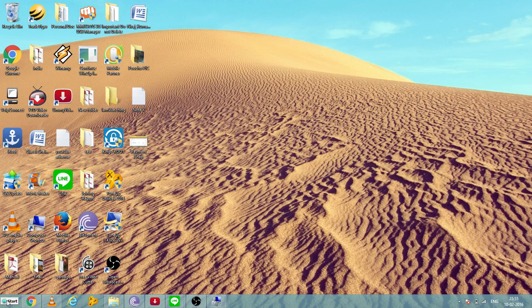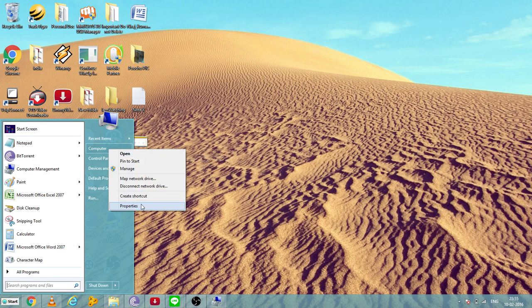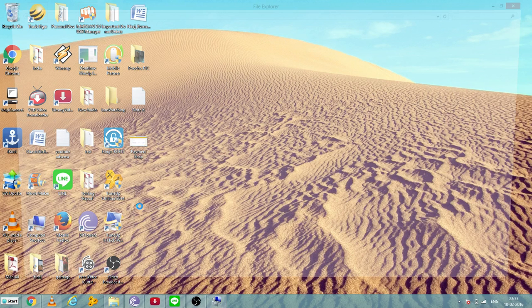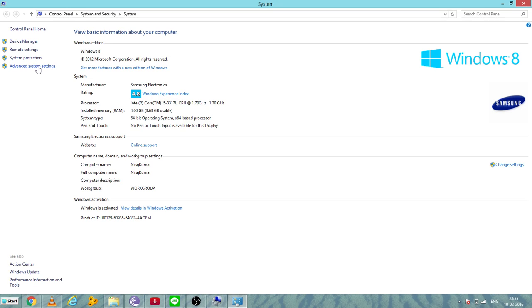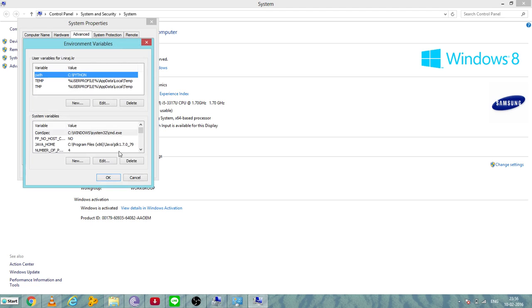What you have to do, you have to go to the start and in My Computer go to the properties. Now go to the advanced system settings. See the environment variables. Now in the environment variables you can see here the list of the variables, and for our purpose the important one is the path variable. If you don't have the path variable, you can create it from the list given here below. These are all the environment variables listed here.